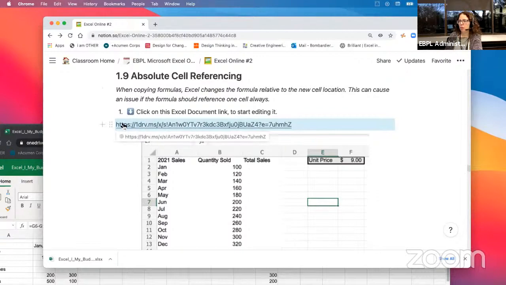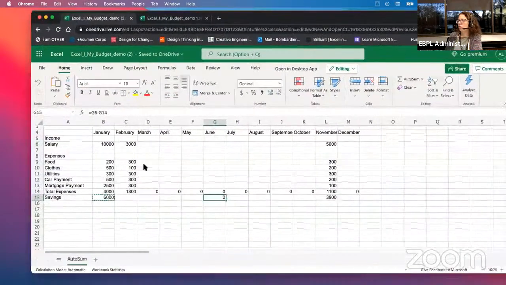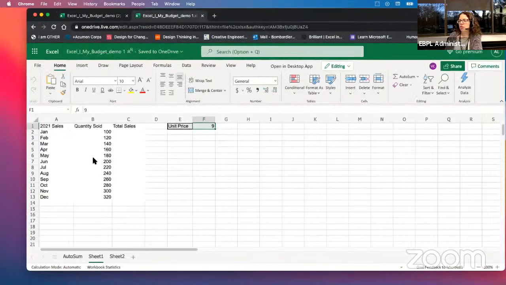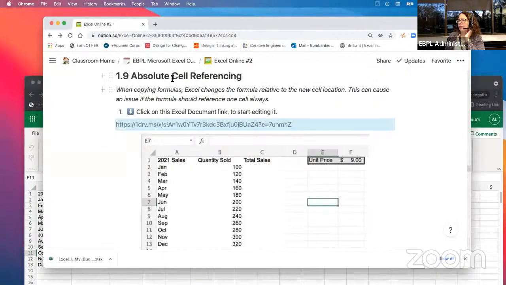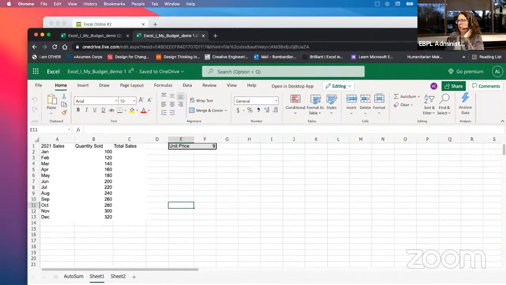So was everybody able to open this? And when you click that, you're going to have this sheet here. So let me know if that worked. You were able to open that Excel sheet. So you go on the class handout 1.9 and you click on this link here under 1. You should be able to click and it's going to open. Okay, so somebody told me it worked, so I'm confident it worked for everybody.